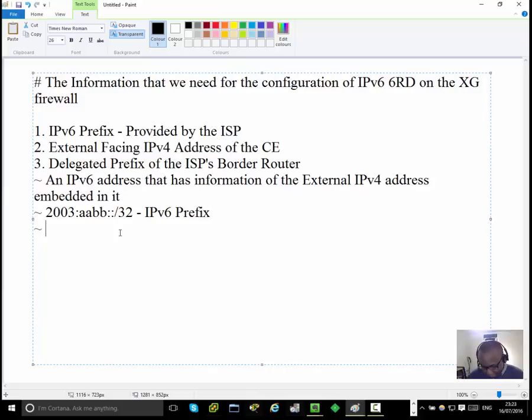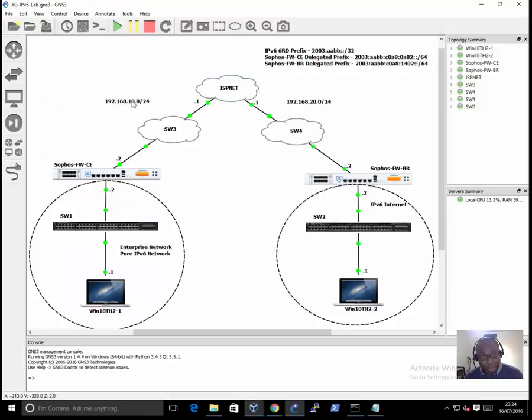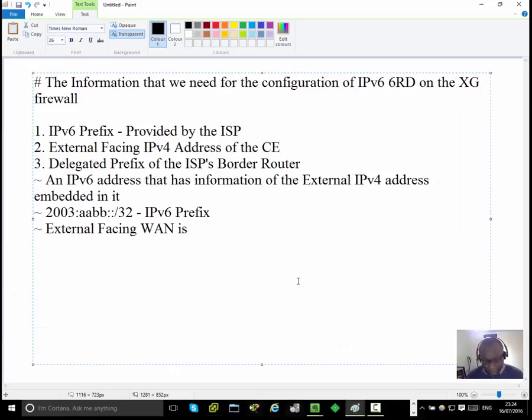Now our external facing one is, in this case, 192.168.10.2. So I'll just put that there. 192.168.10.2. And so from this information, how do we get our delegated prefixes?